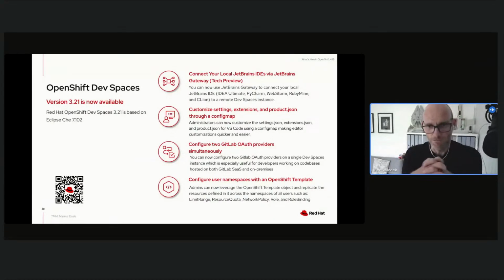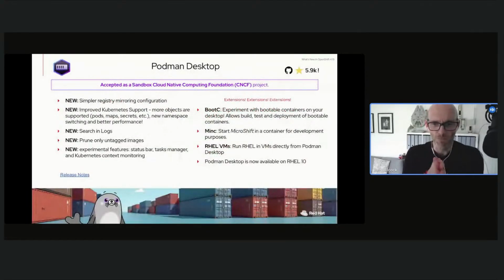Next slide, please. Podman Desktop, very exciting time for Podman, of course. Now it's a CNCF project. We have in this particular release, first of all, look at the stars in the corner. 5.9 thousand stars on GitHub, which is awesome. But we also have a new, simpler registry mirroring configuration. We've got improved Kubernetes support as well, with more objects supported, things like pods, maps, secrets, etc. We've also got new namespace switching and better performance out of that as well.